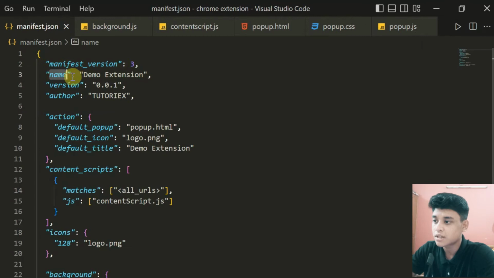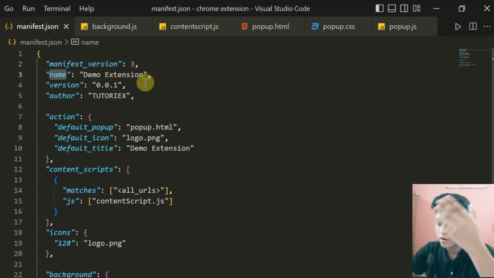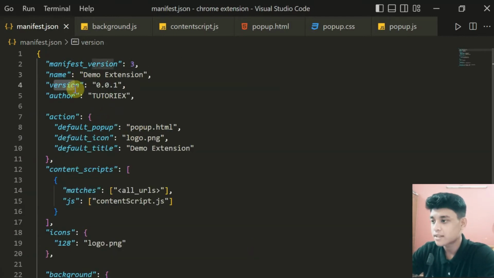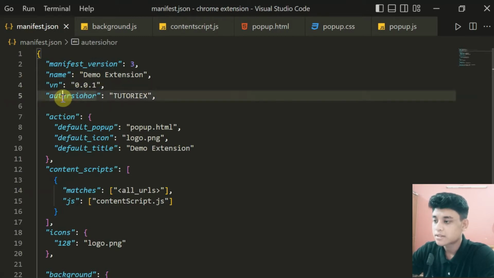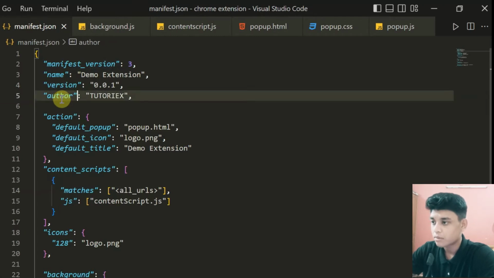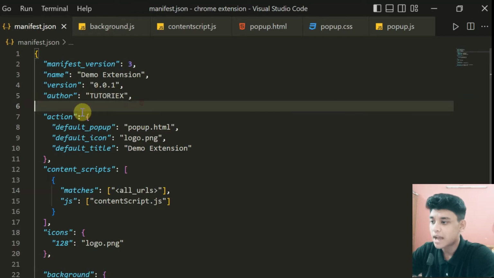Name of your extension, I named it demo extension. And when you are making your own extension, you can just copy this format, or you can find the basic format on Google, or you can just use this one. I'll put it in GitHub. So the next thing is the version of your extension, which I have mentioned 0.0.1. Author of your extension, this is not mandatory. I have mentioned TUTORIEX.